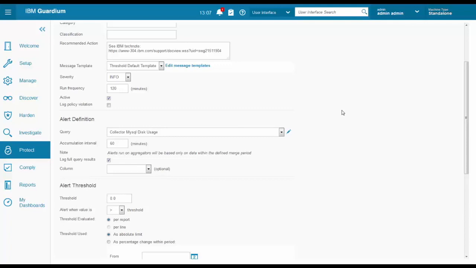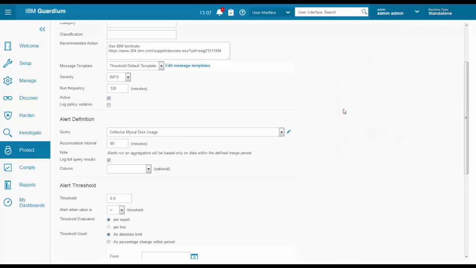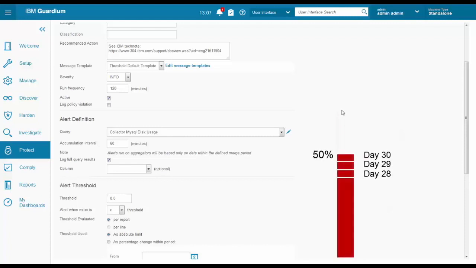For example, say your database is 50% full with a purge period of 3 days. If you have a problem where the purge stops working, the database is going to fill up pretty quickly. But if you compare that to an example where the database is 50% full with 30 days of data, the amount of data per day is much less, so if you have a problem you have much more time to react before it fills up.